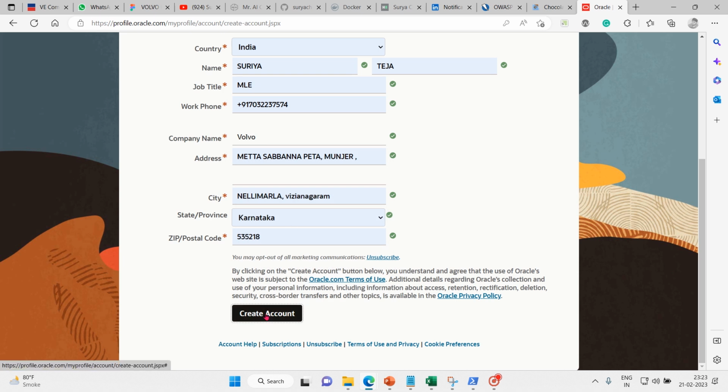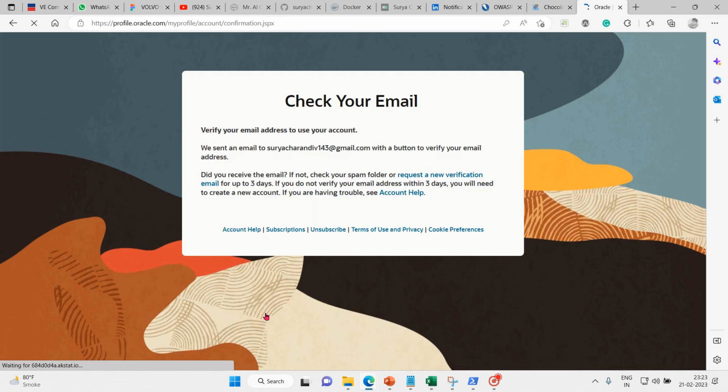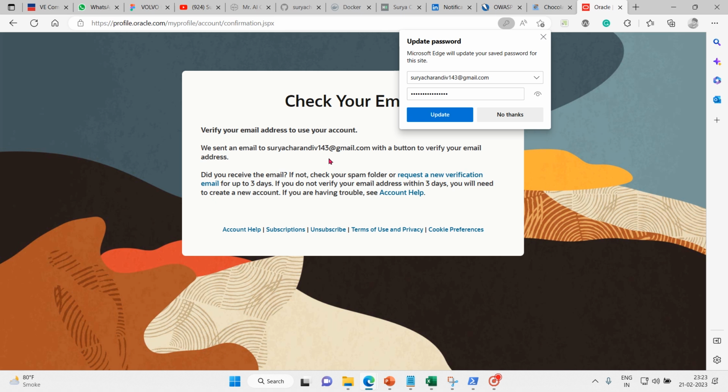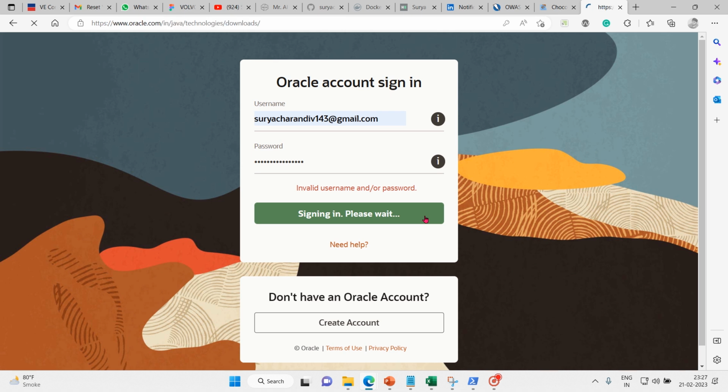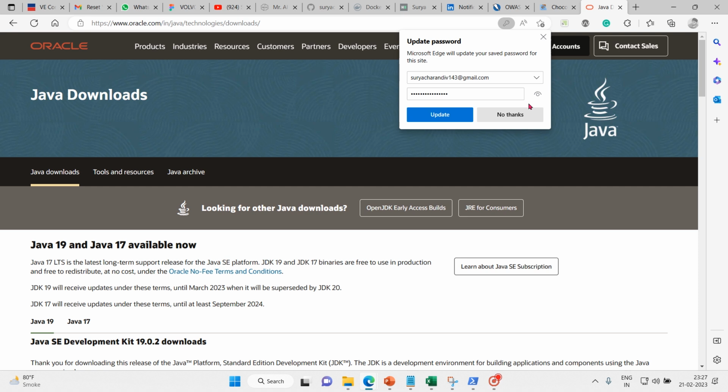Let me click on create an account. Verify your email address to use your account. So let me check my email address. We have sent an email with a button to verify your email address. Did you receive the email? Yes, I have received it. Done. All set. Now it's time to log into the Oracle account. So let me give my password. Yeah, so we got logged in. Let me update this.